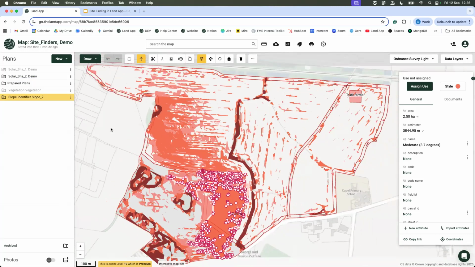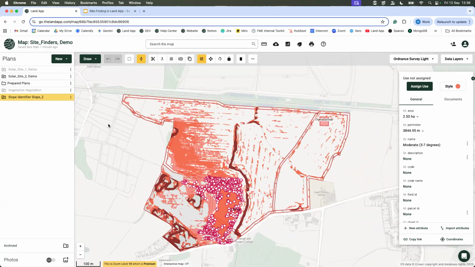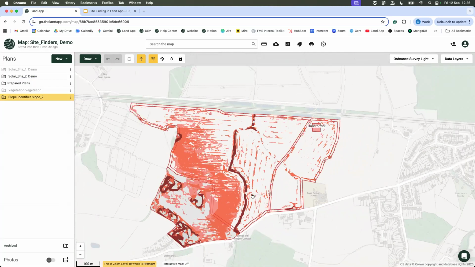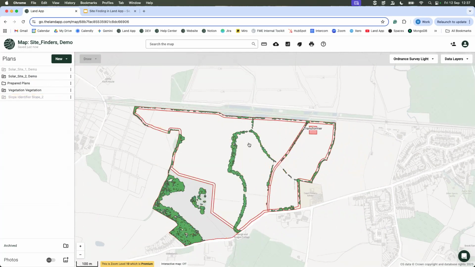Again, the slope identifier, you won't see this in free. It's in the standard and professional subscription. So yeah, this is going to be useful to you for different applications. Do think about upgrading. Okay, so we've got quite a lot of data now set up. We've got our vegetation, we've got the slope, and we've also got our track.